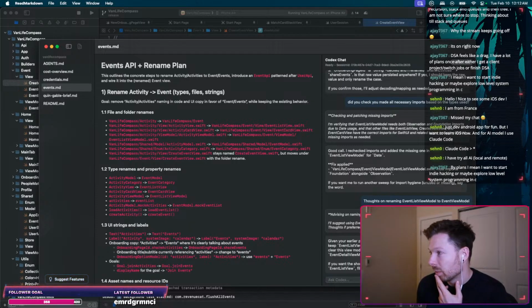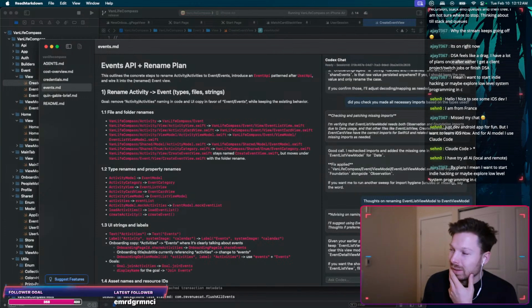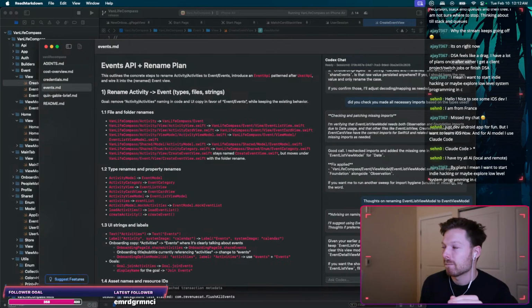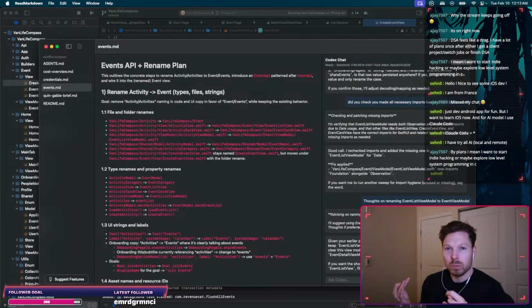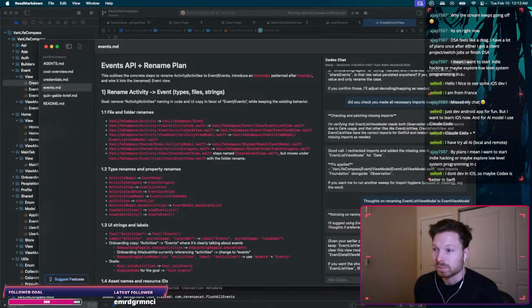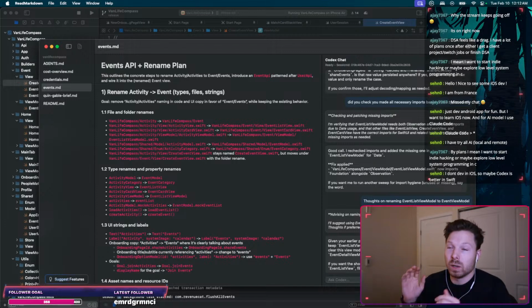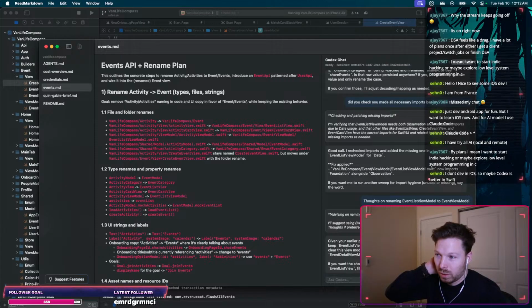AJ, I want to start indie hacking or maybe explore low-level system programming and C. Low-level system programming and C is super interesting, but maybe hard to monetize. But indie hacking, you should totally do that. I'm sure we talked about it in the past too. That's what I'm doing right now. I even have a new idea that I just came up with today that I want to implement really quick over the weekend and see if it can generate any kind of income.